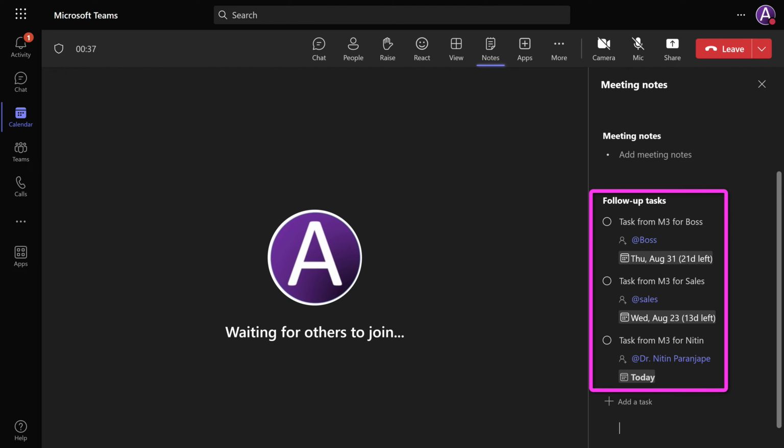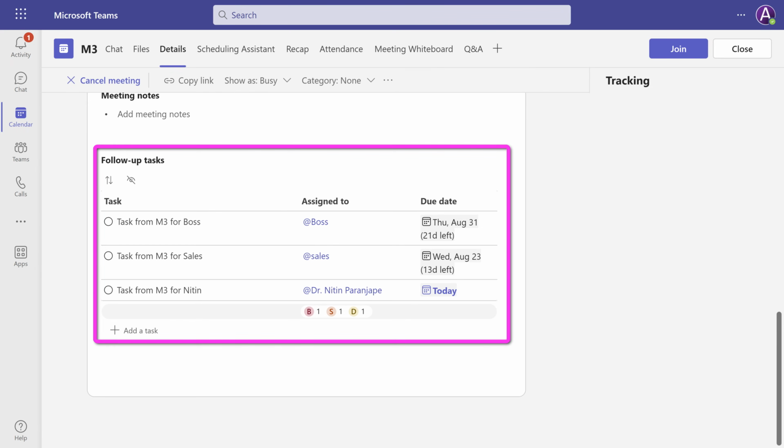After the meeting, you can double-click on the meeting to follow up on tasks right within calendar or in chat. If you have a recurring meeting, the agenda, notes, and task list carries forward, so there is no confusion.